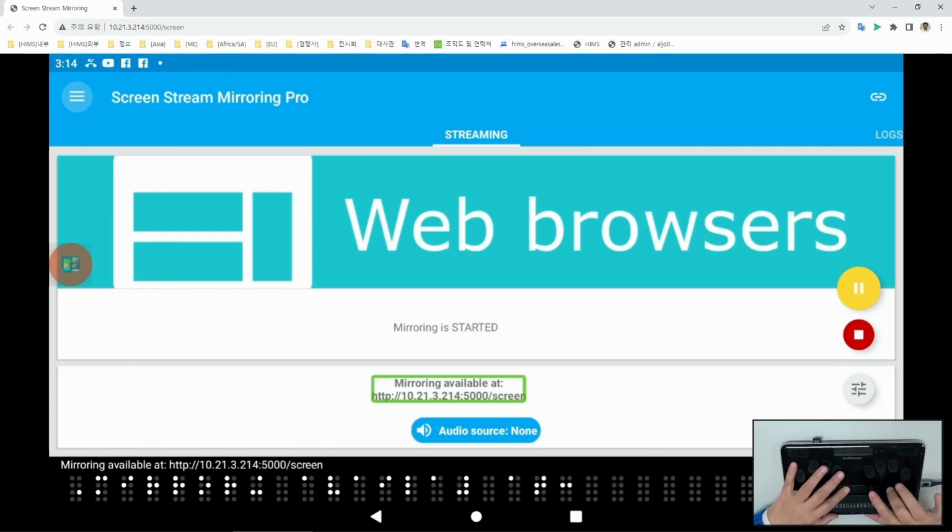Mirroring available at HTTP. Button stop. Mirroring available at HTTP 10.213.214 5000 screen. That's what I wanted you to see. So if for some reason you're able to just copy that directly in your browser, if you're a teacher and you just want to see it, you should be able to view that on the LCD.